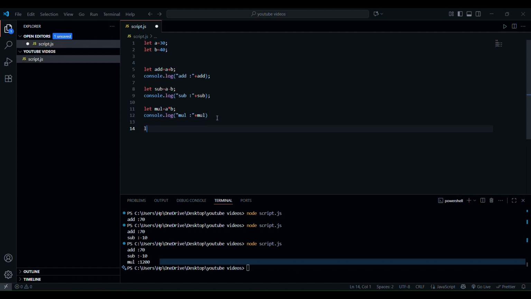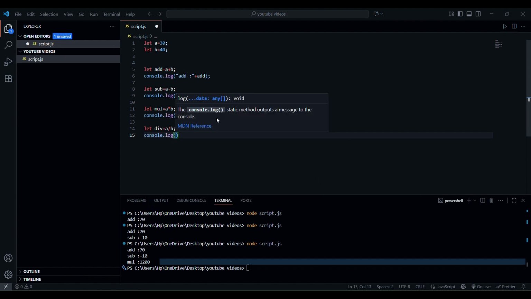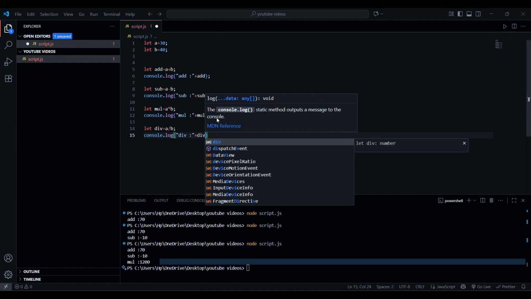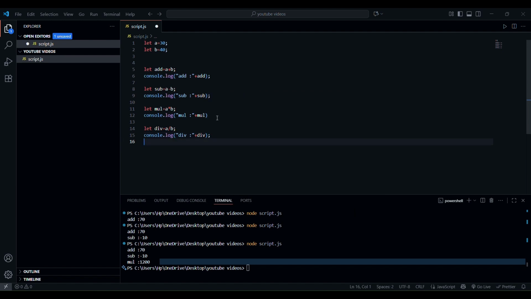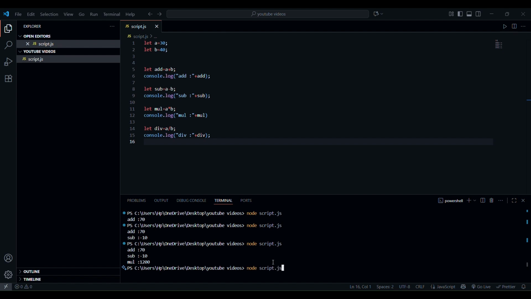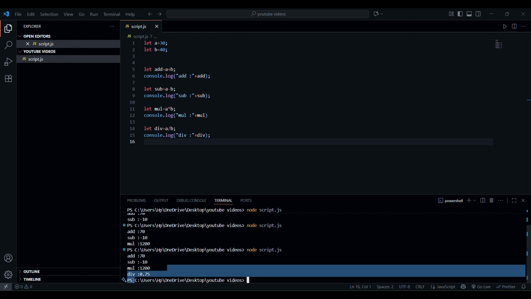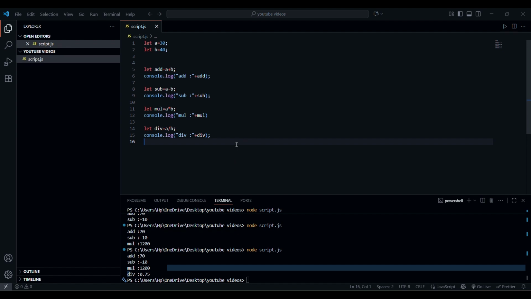So next let us perform division. let div = a / b. Then we have to print the answer. We print using console.log, "div:" after adding div. That's it, done. Let me just save it and let me just show you the output. We have got 0.75, and then at last we will perform modulus.